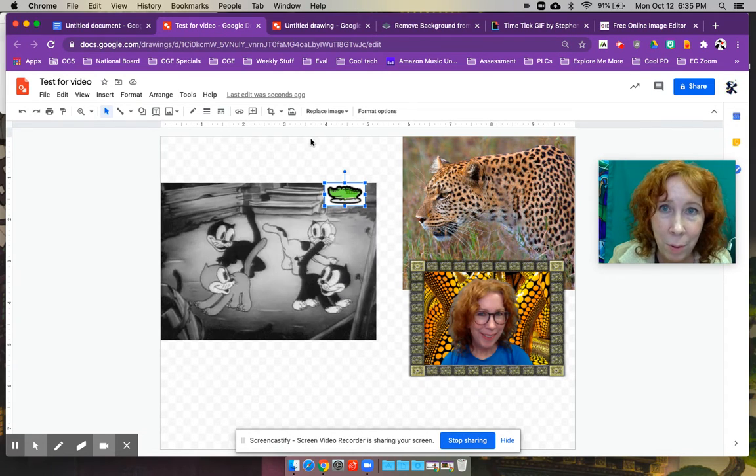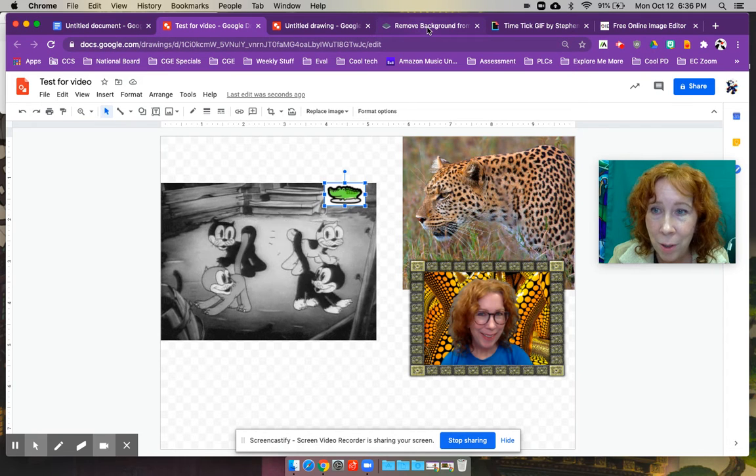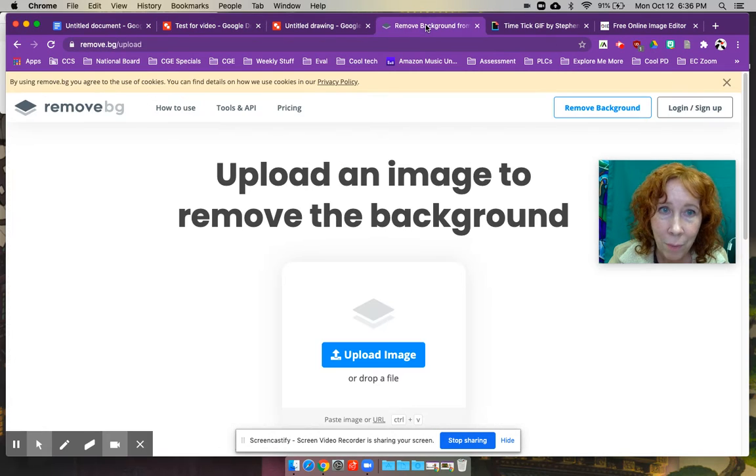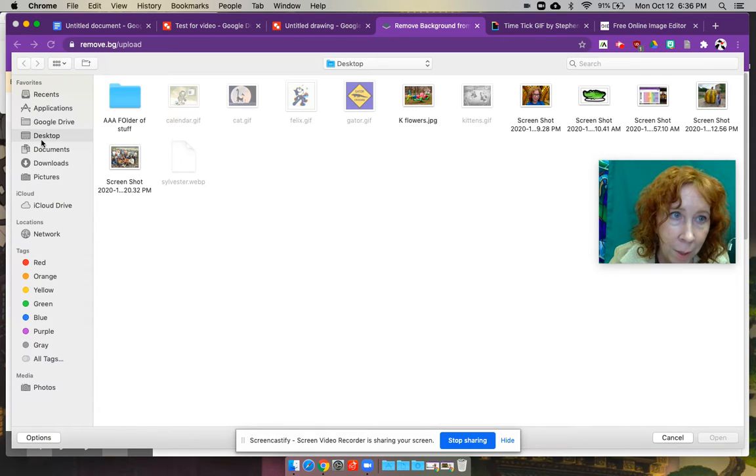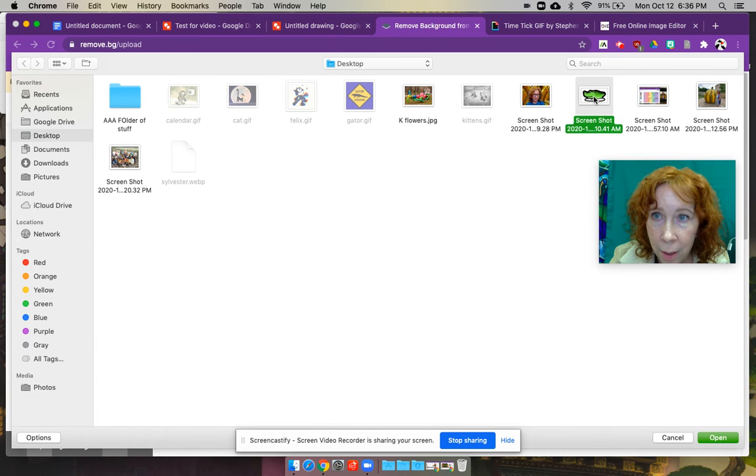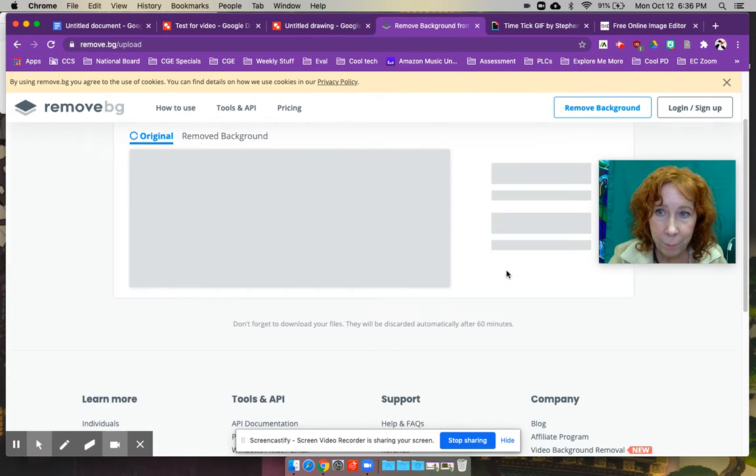So let me share with you a website which you might enjoy. It's called remove.bg, just think of remove background, and then it'll bring you to this page, upload an image to remove the background. So upload image. I'm going to click, go to my desktop. I'm going to click that.